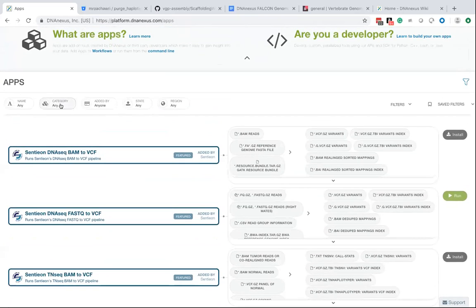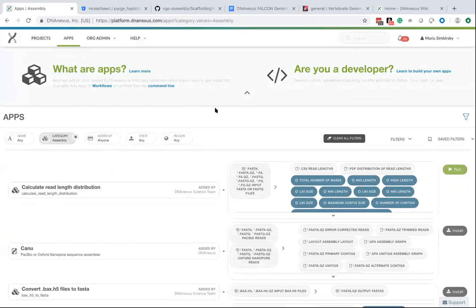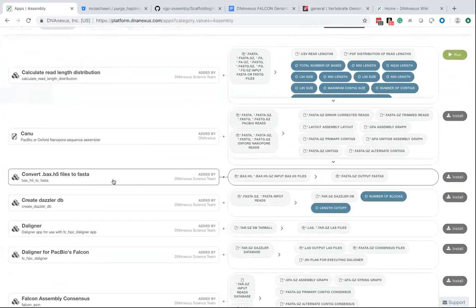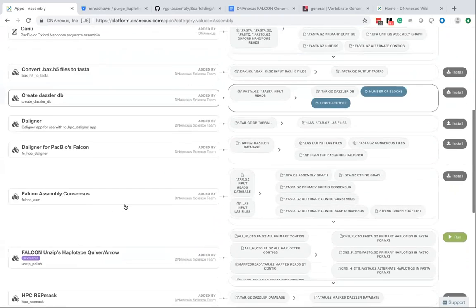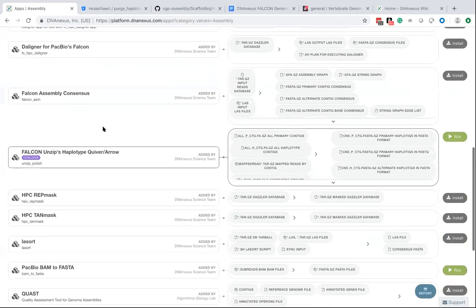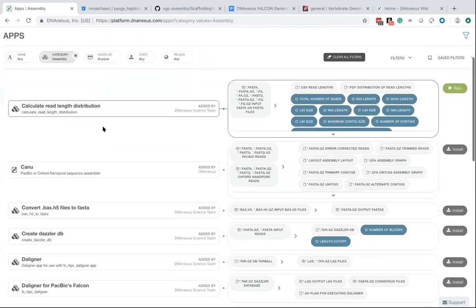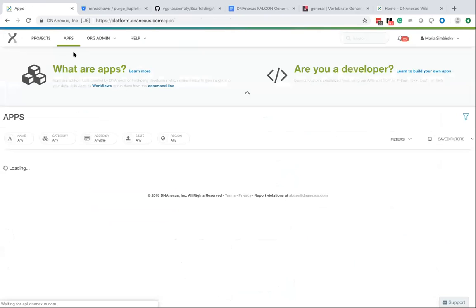If I wanted to search for a specific tool category, I could, for example, look for all assembly tools that have been shared with me, and you'll see all of the Falcon apps that have been made available to me. You'll see a copy of the Canoe app that we have available for bacterial genomes. And then you can also search for apps by name. So if I wanted to run Jellyfish or Genome Scope, I could search for that app by name.